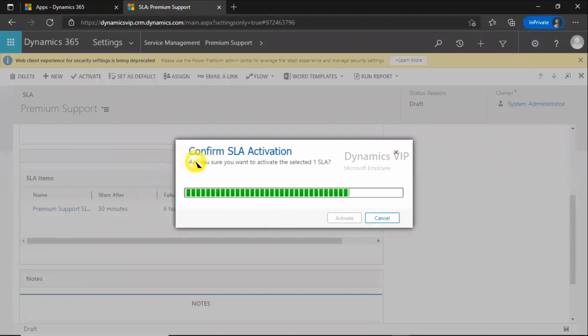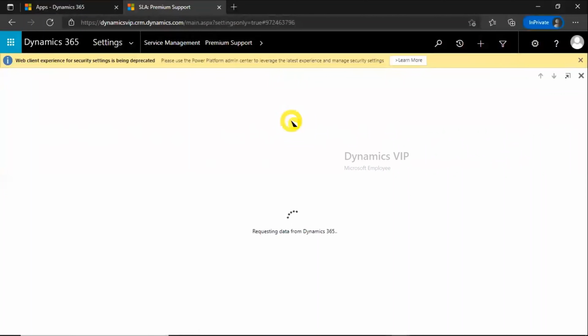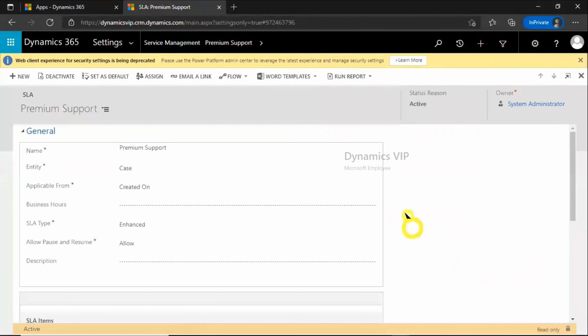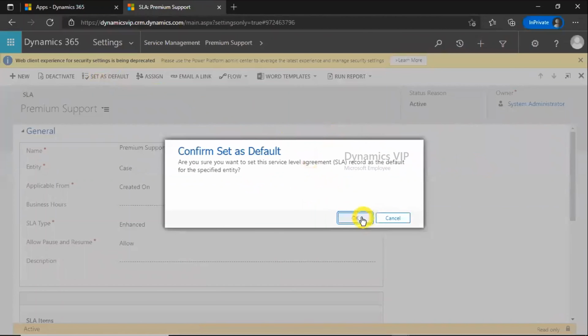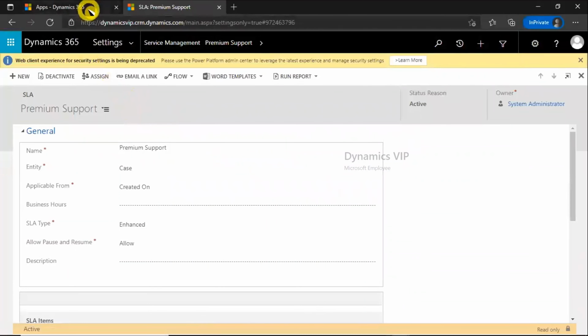Then we can use this premium as a default SLA. So now this SLA to fix issues within 6 hours is our default SLA. Yeah, we set it as a default. If later on we need to modify this SLA, say for example, we change it from 6 hours to 8 hours to resolve issues, then we can deactivate and make the change.